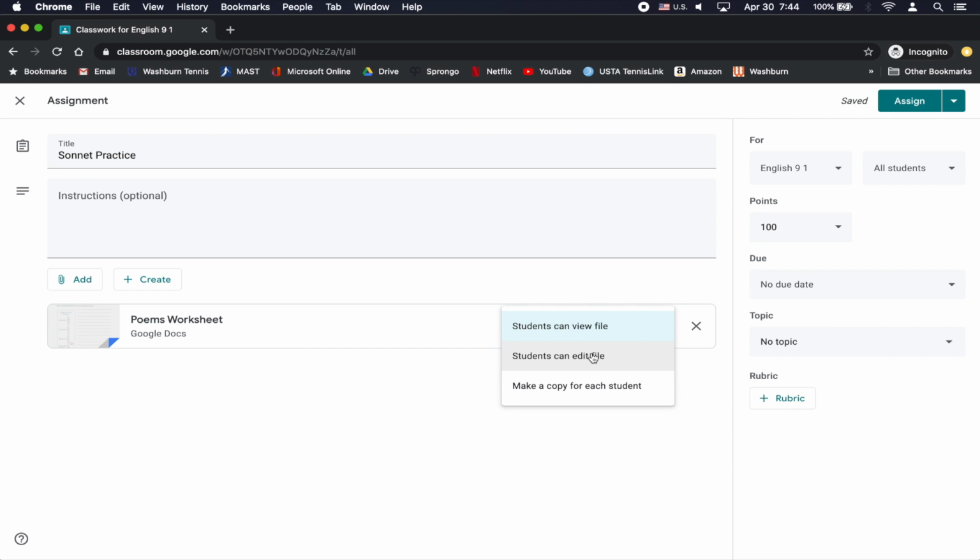You could say students can edit a file, and I'll show you what use this will have in the next one. Or you can choose make a copy for each student. And so if I select that, instead of students turning in their own file, for this assignment will pop up in their Google Classroom. They can click on it, they can edit, and then they will submit it. But it still follows the layout I've given it.